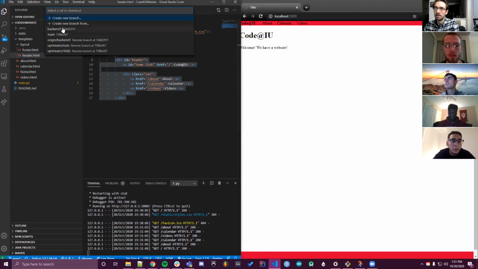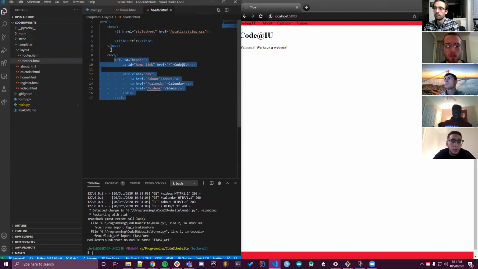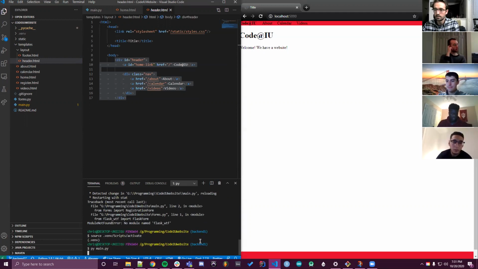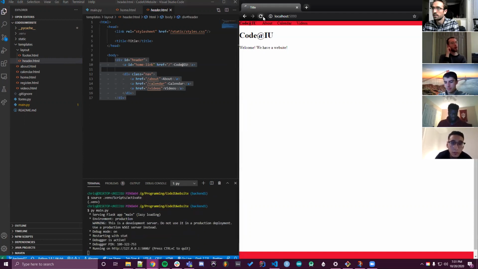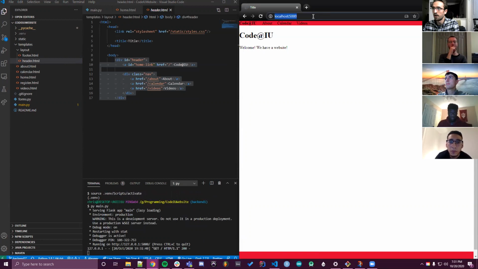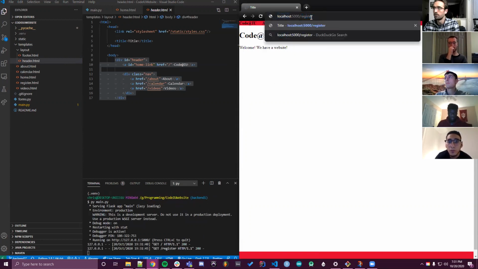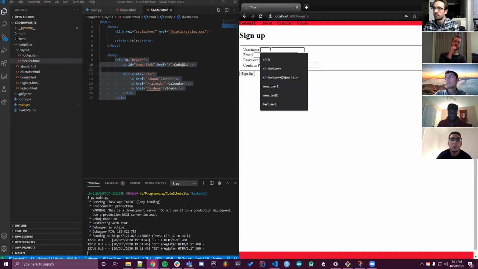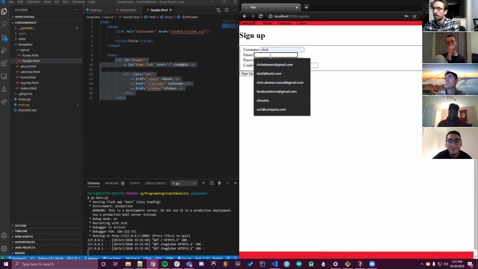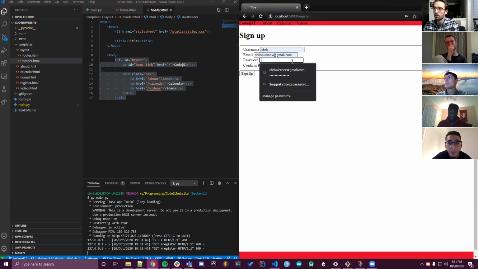And now, if I switch to my branch, we can talk about branches later. We don't need to go into it too much right now. Source env/scripts/activate. And now if I run it, let's see what we have. It's going to be the same, but now when we go to the register page, we have these forms here, right? So I'm just gonna give it some forms.